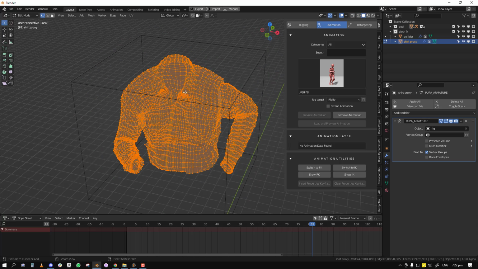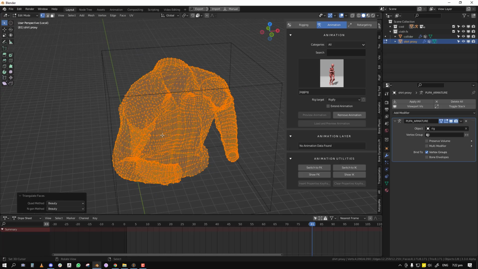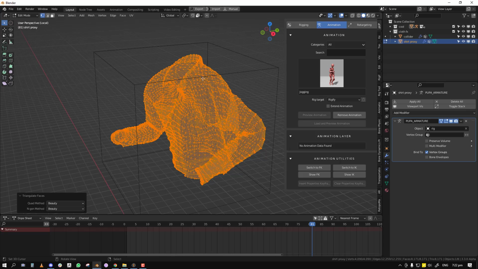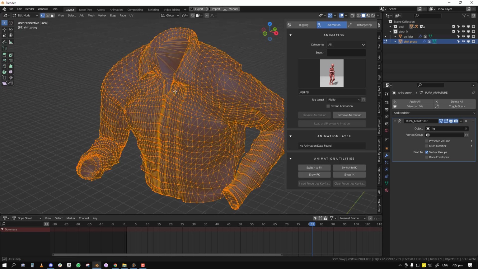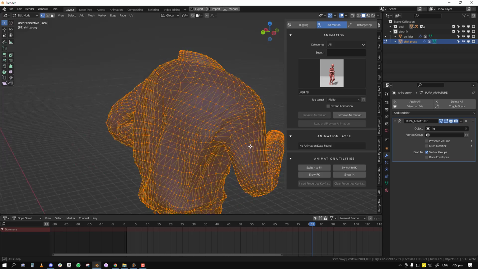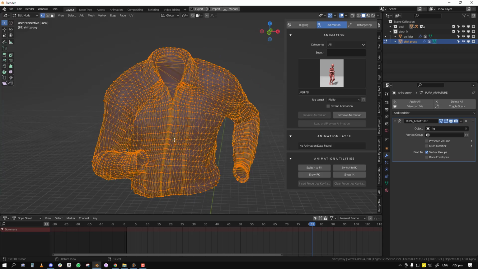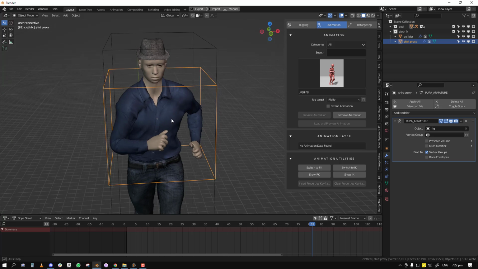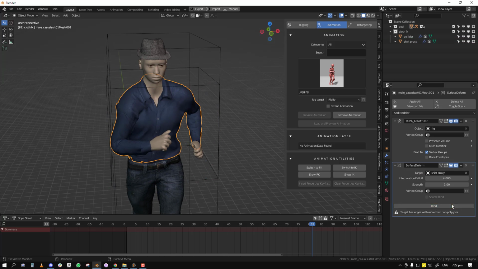So you want to select everything and press Ctrl T to triangulate the faces. This is important for it to work. Basically what this does is connects all the faces that we've created. Okay, so we're almost done now, and let's try to bind it again.